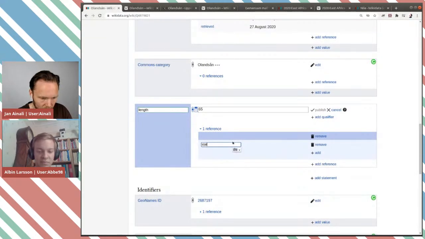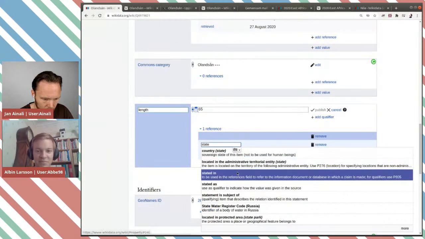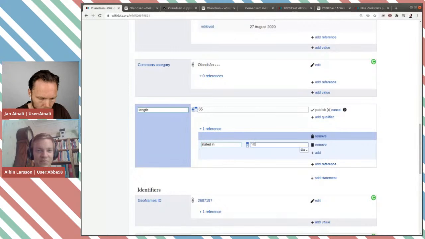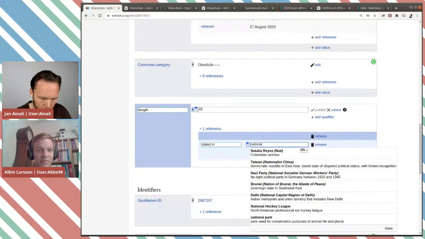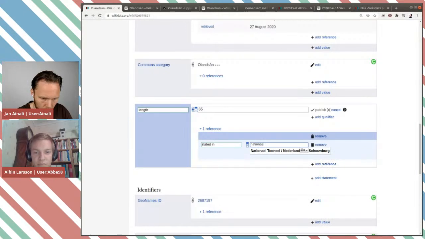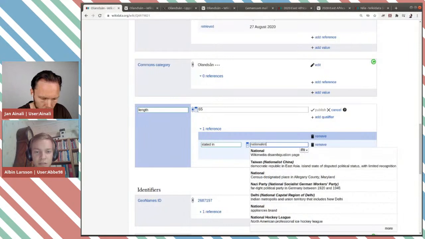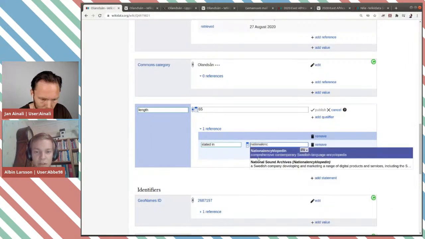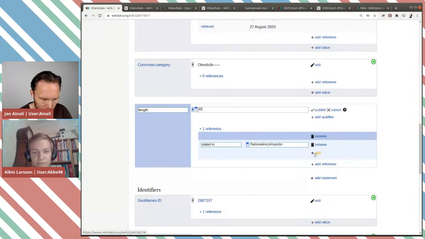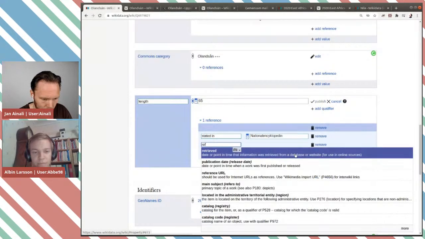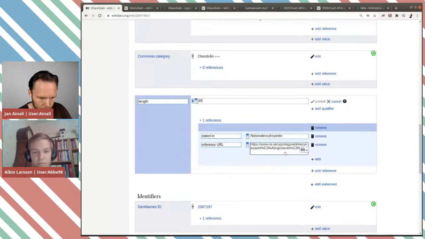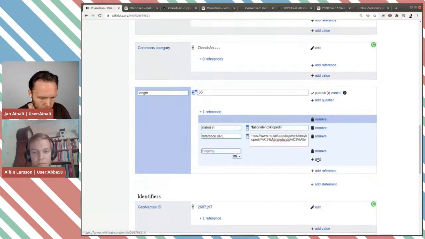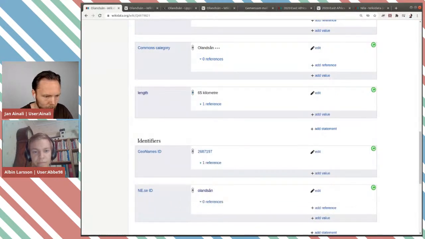And here I think we might use both. So we'll use the stated in for... I don't know. That's interesting. There we have it. It should be right. Yeah, it's here. And the reference URL. Retrieved today. Good. That's something better.